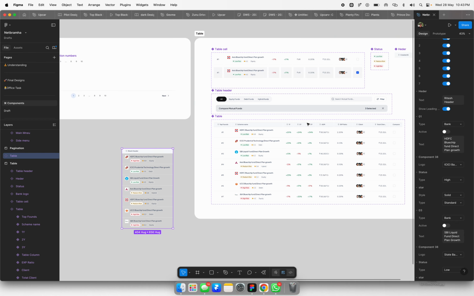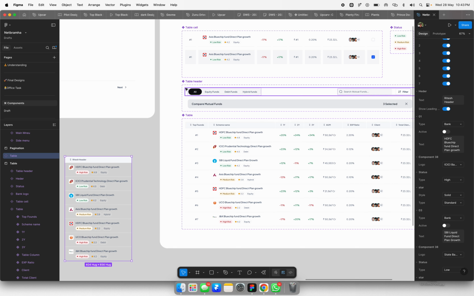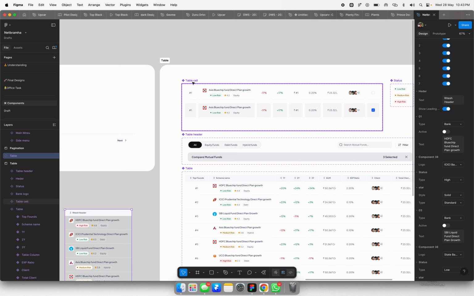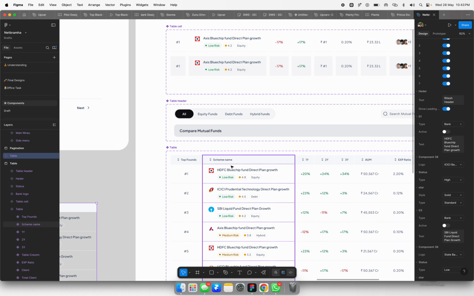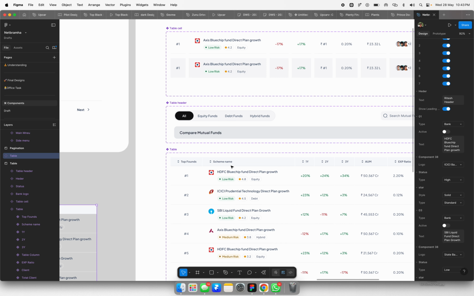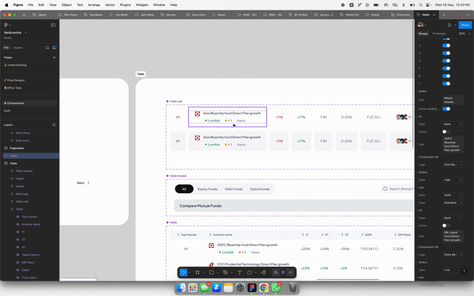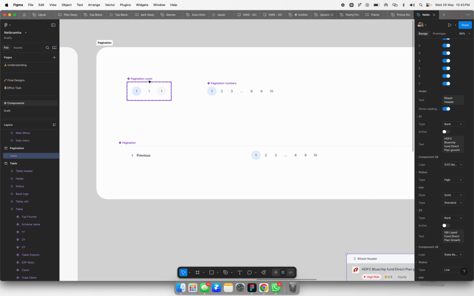And there we have covered table, table header, and table cell. Table cell is basically what I have used in the table row. So those components we brought out, and this is basically for better control of the component, that is the approach I follow. And here we have pagination count and pagination number.